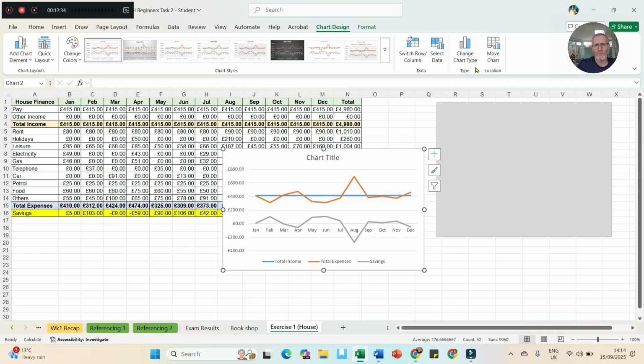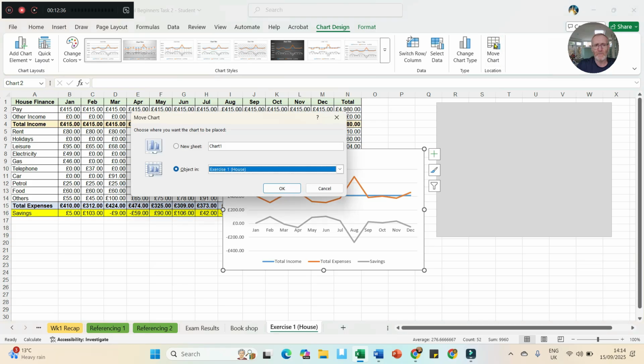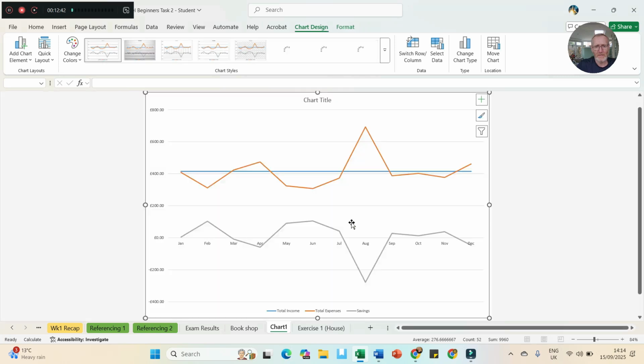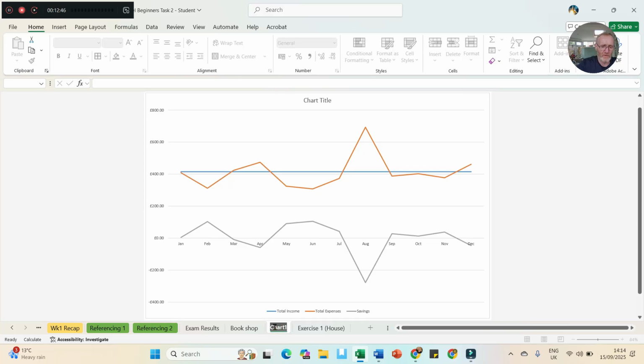I'm going to go to move chart. I want to put it on a new sheet. I'm going to make it a new sheet. It says chart 1. I'm going to click OK. And you can see that it's now gone to its own chart. So I'm going to rename that and I'm going to call it budget 2025.